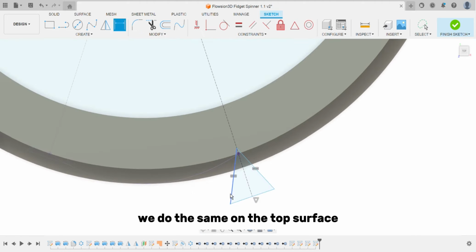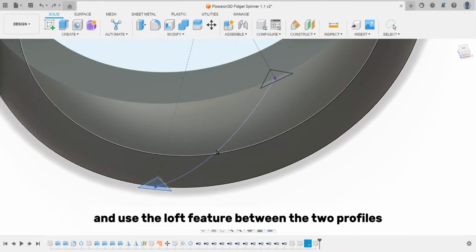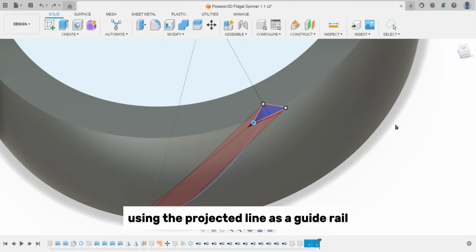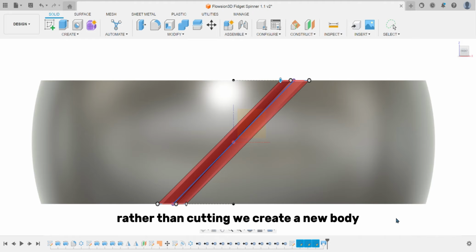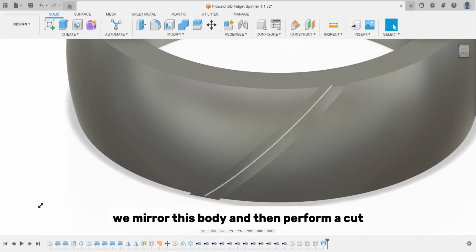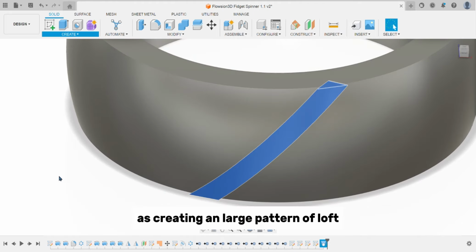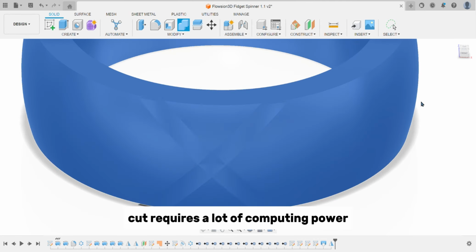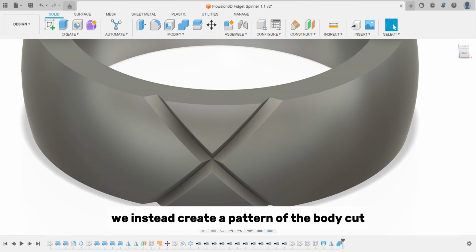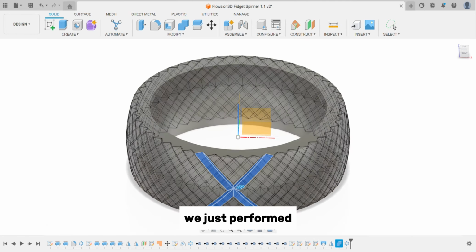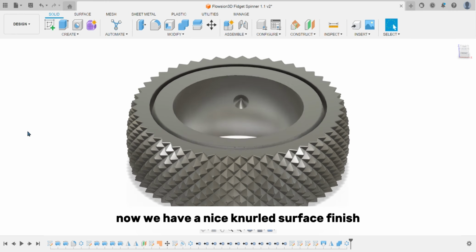We do the same on the top surface and use the loft feature between the 2 profiles, using the projected line as a guide rail. Rather than cutting, we create a new body. We mirror this body and then perform a cut. As creating a large pattern of a loft cut requires a lot of computing power, we instead create a pattern of the body cut we just performed. Now we have a nice knurled surface finish.